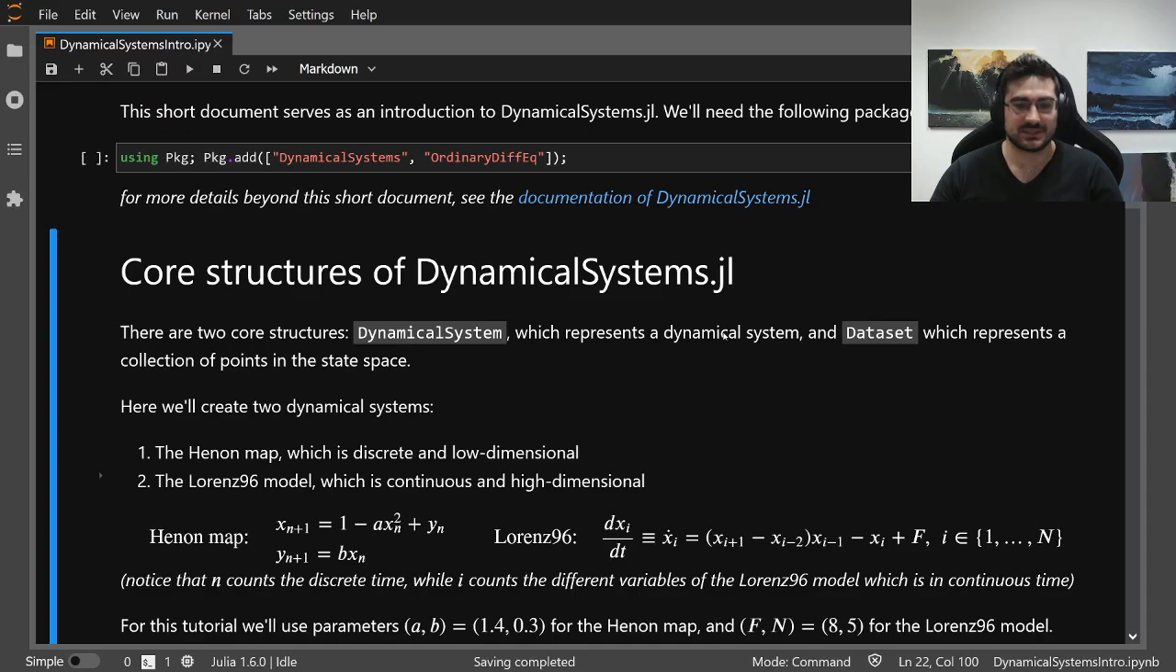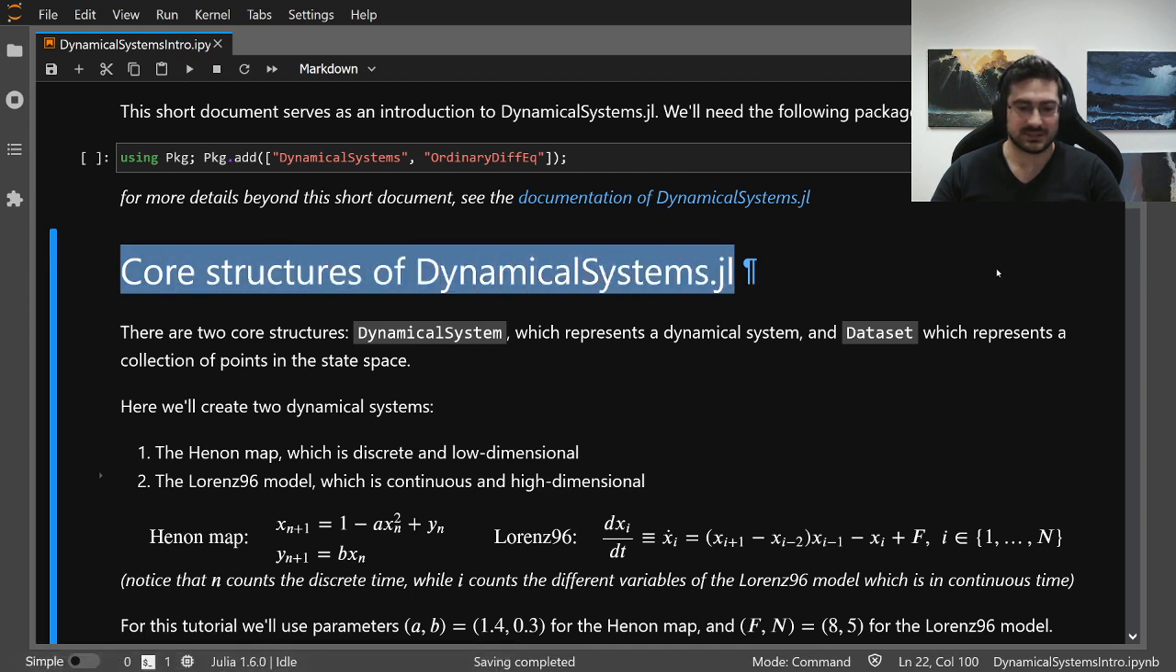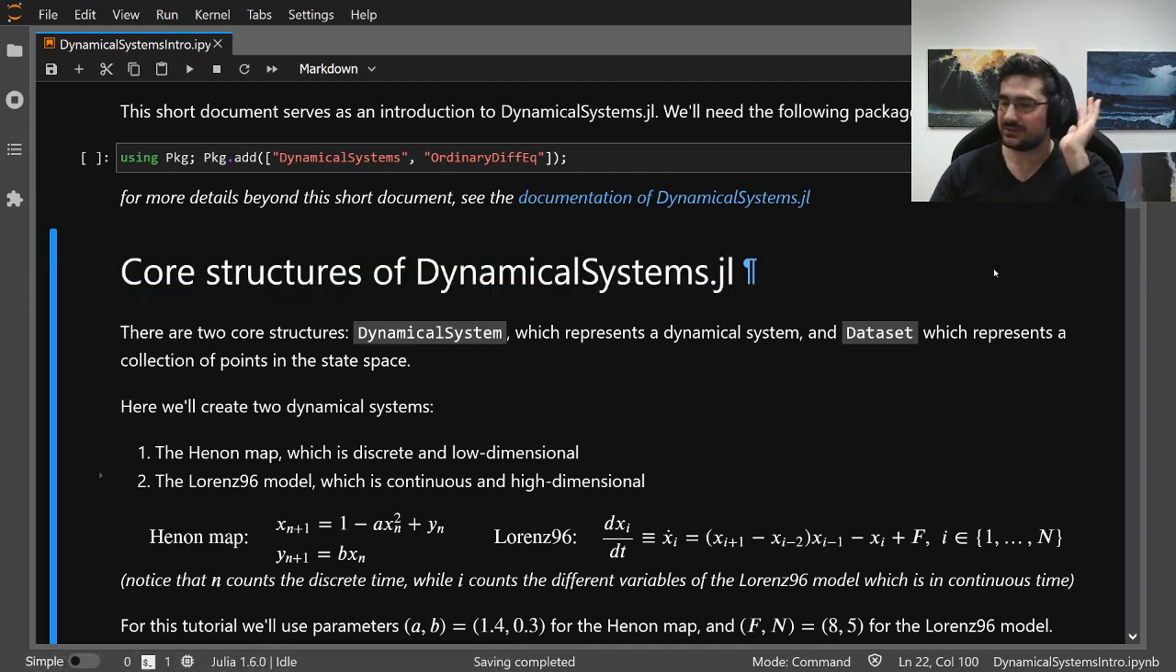So now I will put my face back on and we start immediately to learn this core. In this very nice short Jupyter notebook, we will see the two core data structures for dynamical systems. Of course, I will upload this notebook; you can find it in the video description. There are two core data structures. One is called DynamicalSystem, which represents a dynamical system, no surprises there. The other is called a Dataset, which represents a collection of points in the state space.